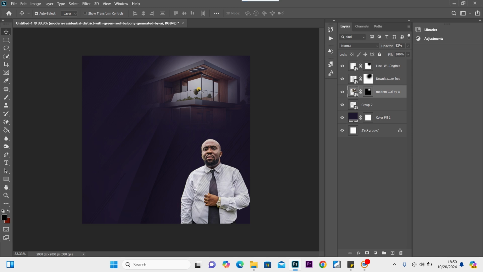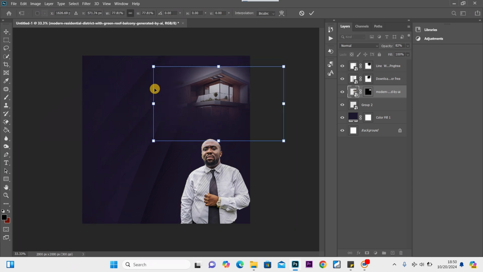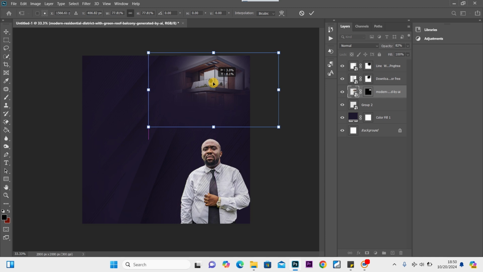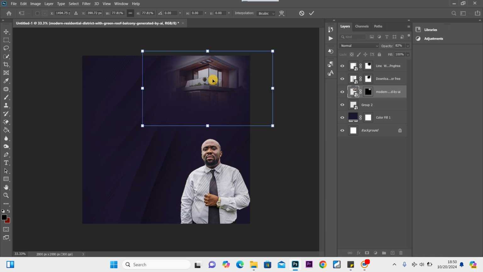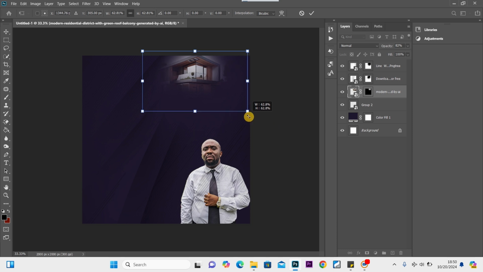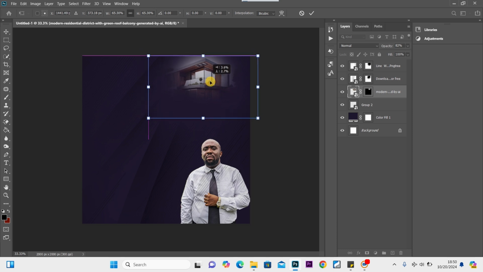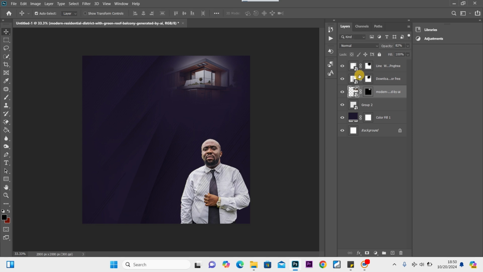Then I'm going to Ctrl T, reduce the size, and I think I'll reposition it somewhere here. I'll still reduce it again. Just reposition everything.